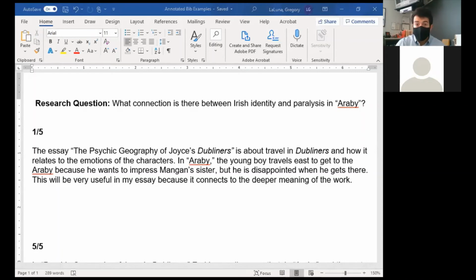Okay, someone in the chat says it's more a summary than anything else. Yeah, in Araby, the young boy travels east to get to the Araby because he wants to get Mangan's sister. The second sentence is really just summary. So that's a major problem with it. Anything else you noticed wrong?